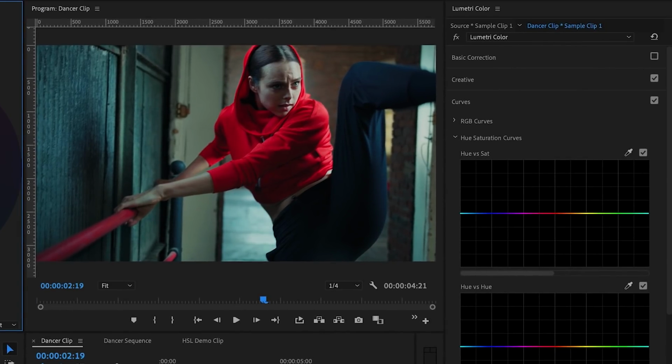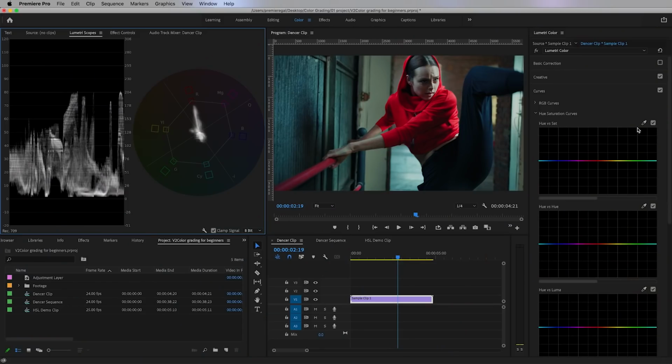So from Lumetri color, we're going to go to hue versus saturation. Now hue versus sat, what does this mean? All this means is that we're adjusting the saturation of a specific hue, which is just a fancy word for color. So if you want to adjust the red, all we're going to do is use this dropper tool to select the red color of the hoodie.